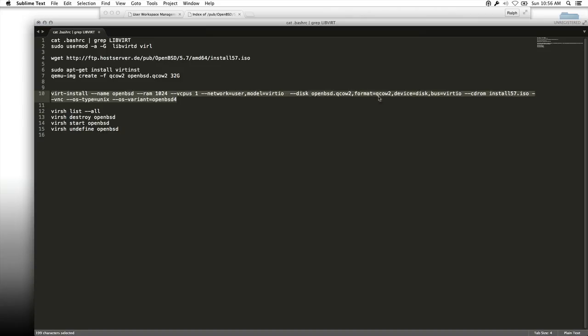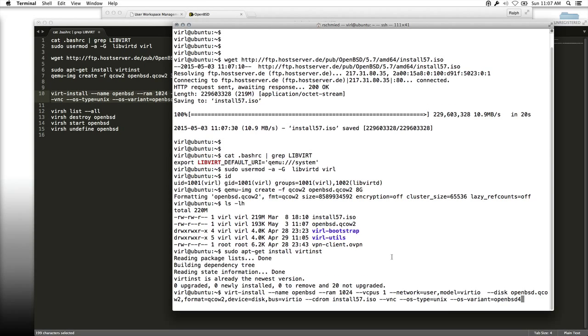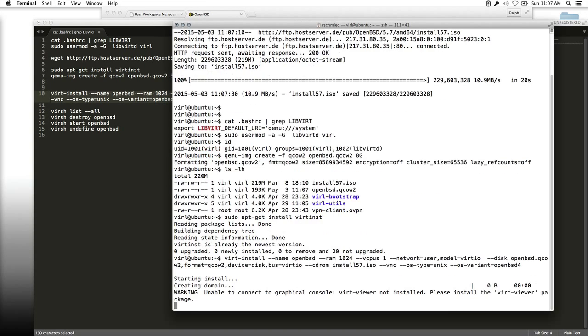We specify our disk file here that we just created, and it again uses VirtIO as the driver and the format of the disk file. And then we specify the ISO that we just downloaded with the operating system. For the display, since we are on the console, I'm using VNC, so I'm able to attach to that disk file using VNC. And I'm using the operating system type Unix and the variant OpenBSD 4, so that should be fine. Now, using this command and issuing it here, what happens now is it will start the installation process.